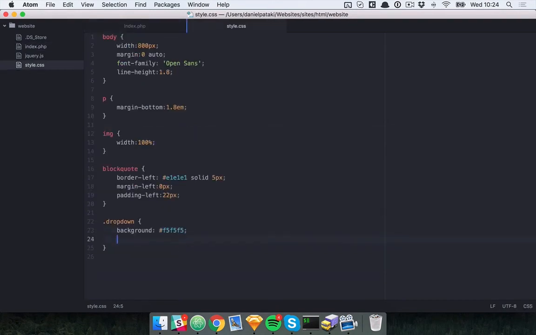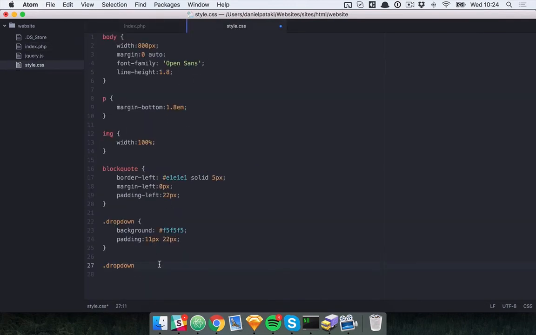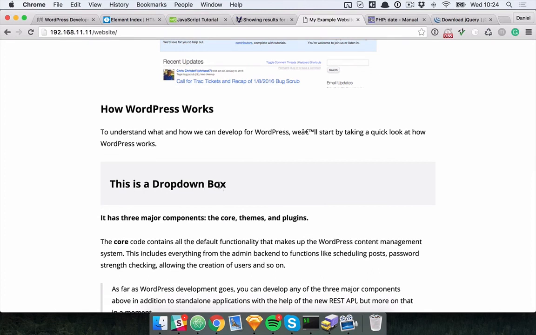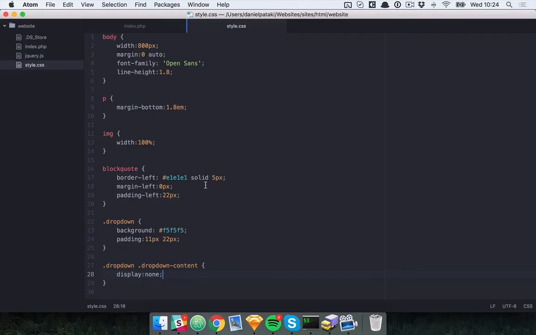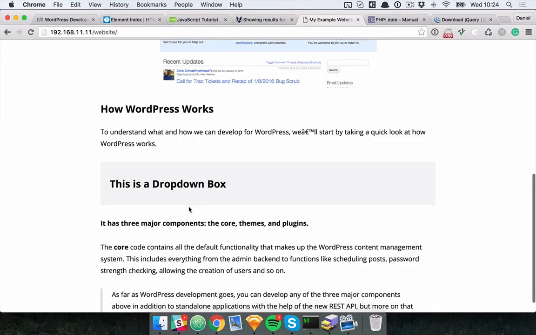Let's give it some padding. And also what we want to do is, this drop down has a drop down content. So let's hide that. Display none. There we go. So this is a drop down box. Now when you click the box, I could add some elements here like a drop down arrow and things like that. But the point is, when I click this box, I want this whole thing to pop down. Also, let's give it a margin bottom of 1.8 em, just like all other elements. There we go, to make it standardized.